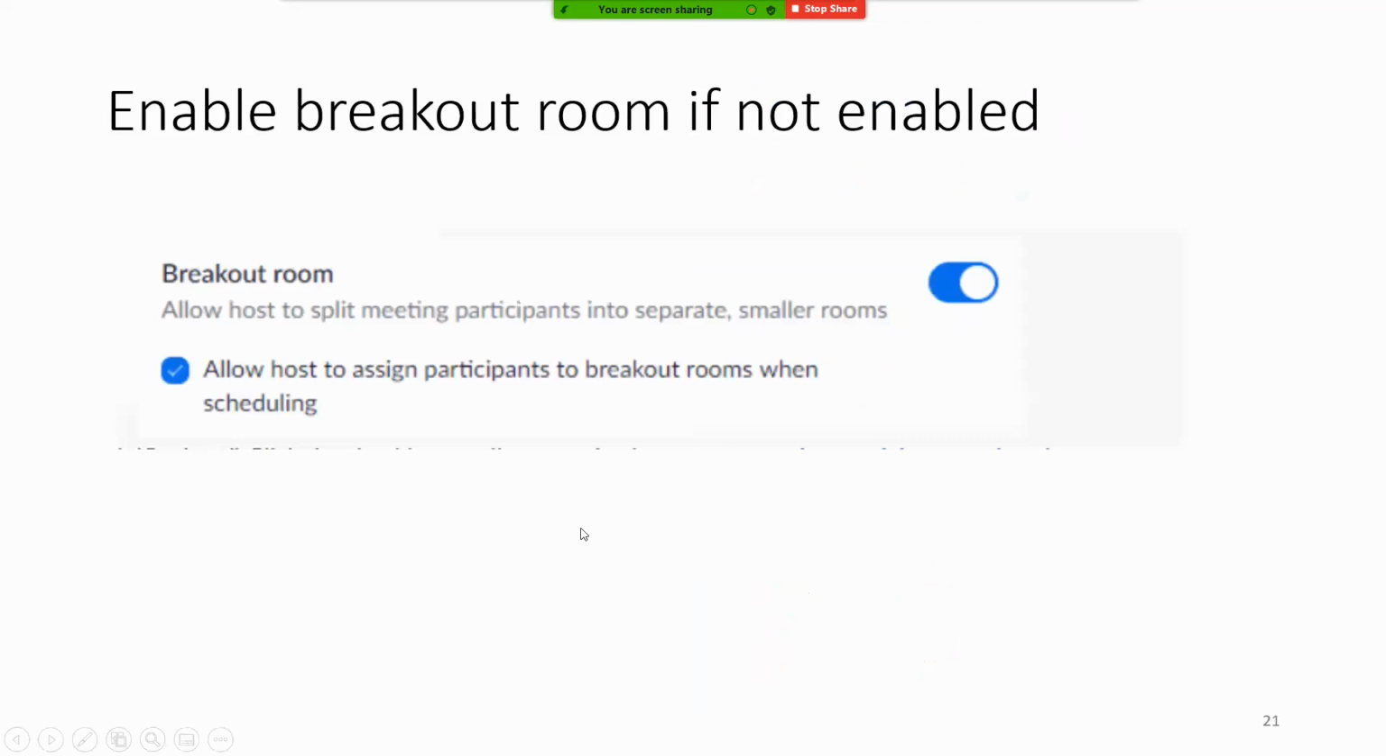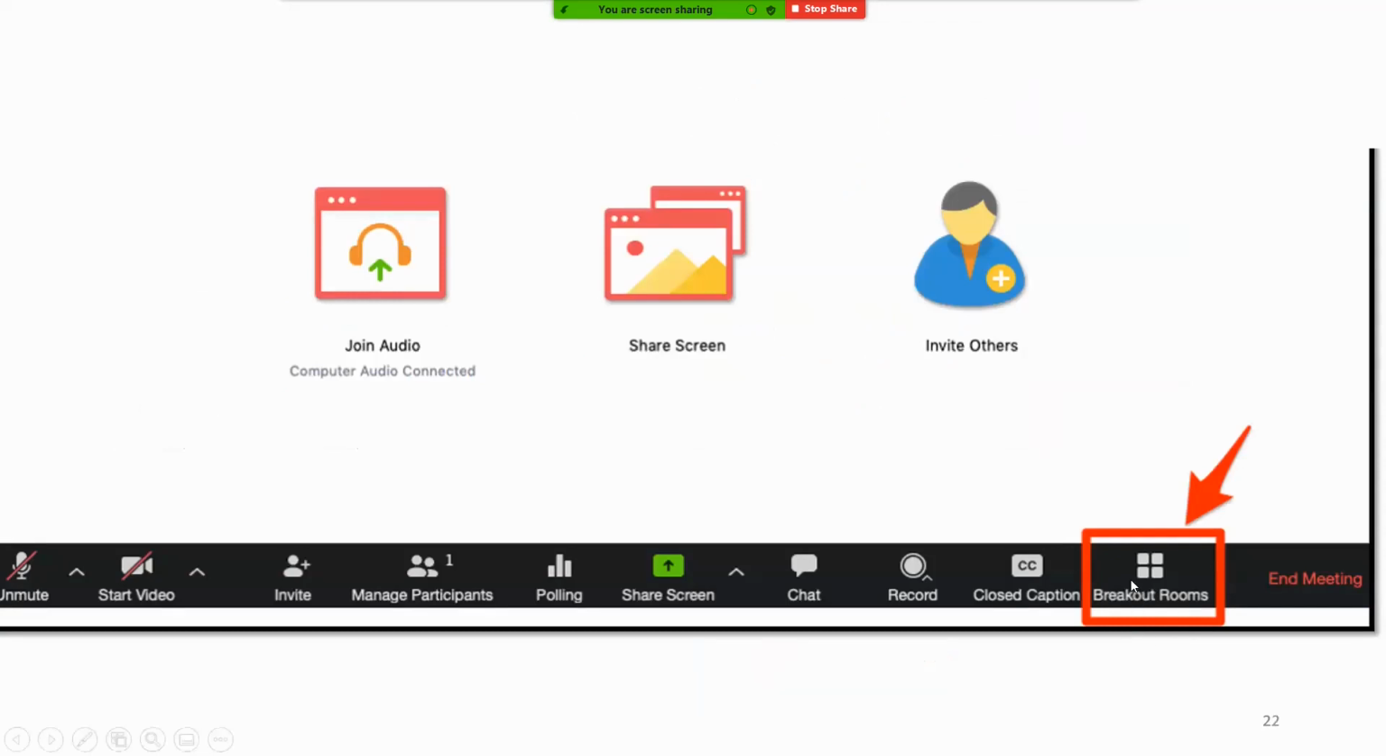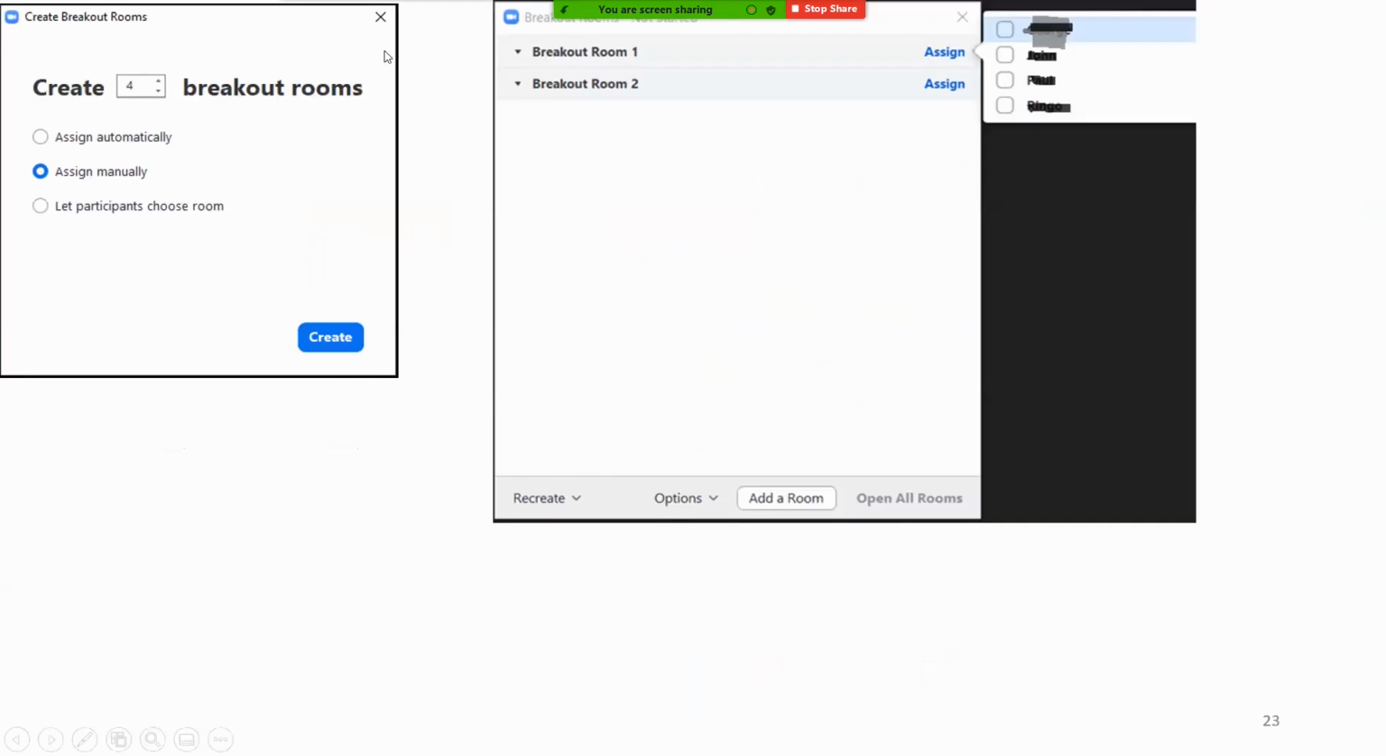Okay. So you enable the breakout rooms from the web portal. After that, you get this icon. What you need to do is click this icon. Once you click it, you will get a dialog box like create breakout rooms. This is kind of interesting, there are 3 different options. You can decide how many breakout rooms you need.